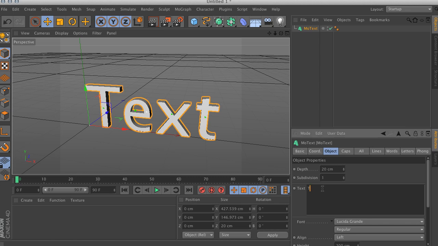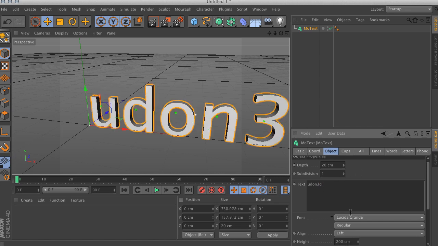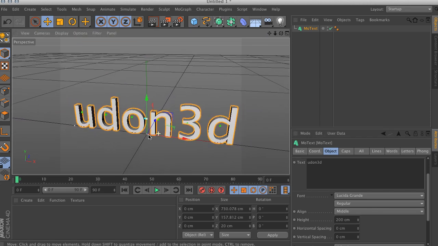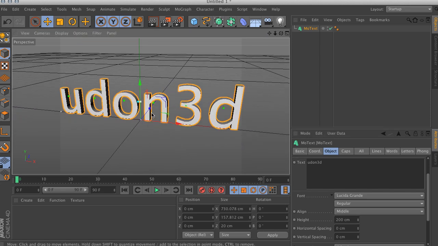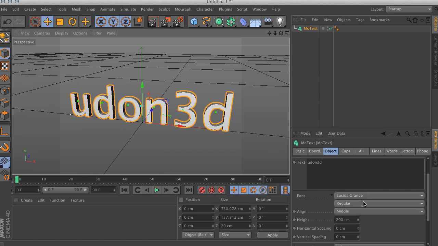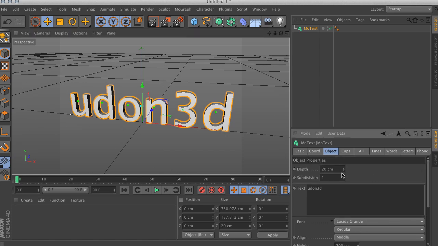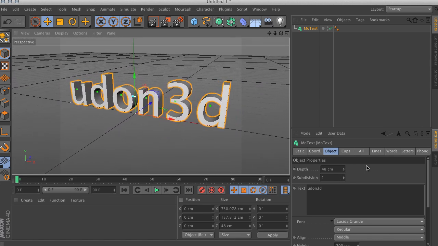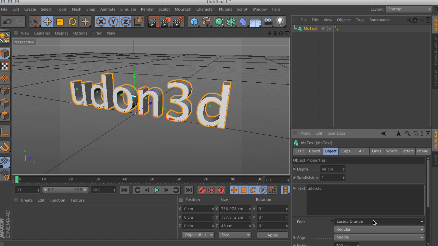Okay, so let's just name this Udon 3D. Let's get that there. I like to align it middle. What I'm going through right now is totally cosmetic. There's nothing really to do with the new options. But I'm kind of a perfectionist sometimes, so I want to make it look good.